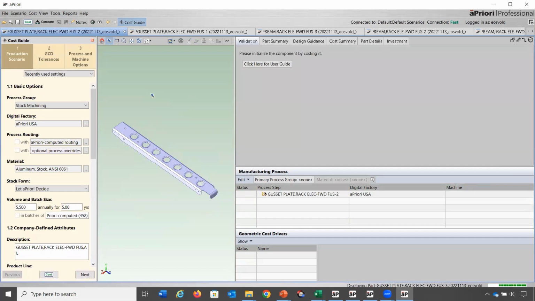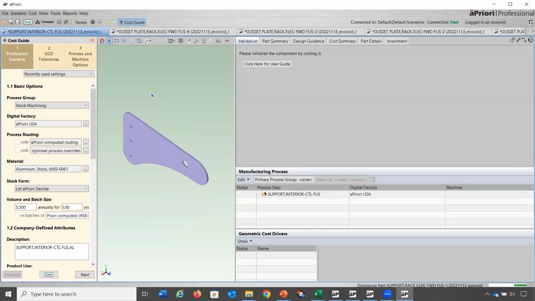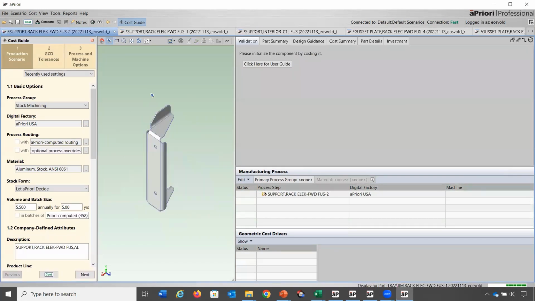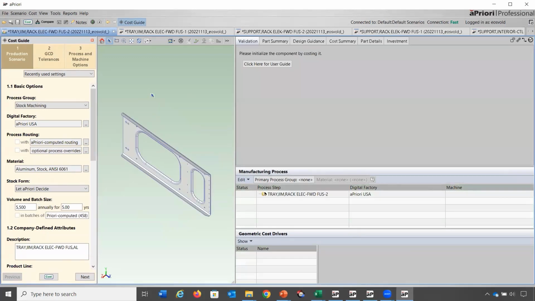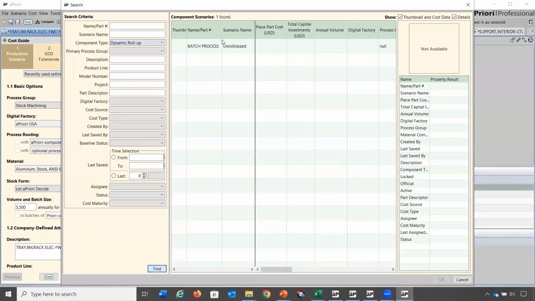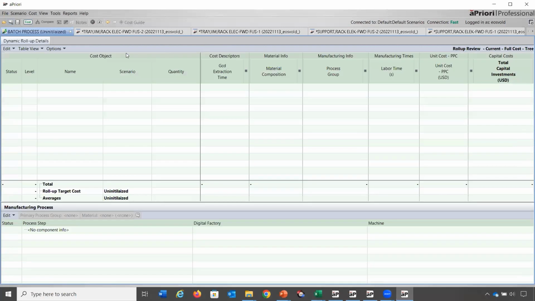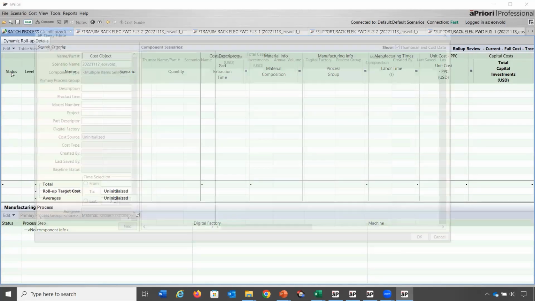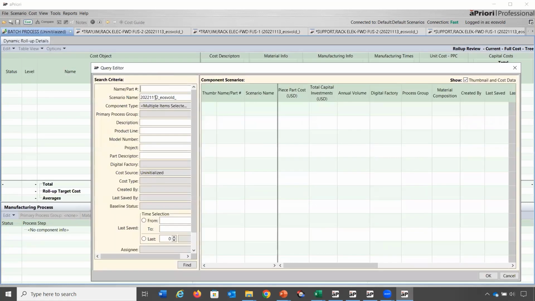Now, if I have a predefined dynamic rollup, I'm able to capture all of these uninitialized scenarios that get generated when I open them. And what do I mean by that? So I've created a dynamic rollup that has certain search criteria. Now, we can see no parts are being collected into this dynamic rollup. And that's because I need to edit my search criteria.